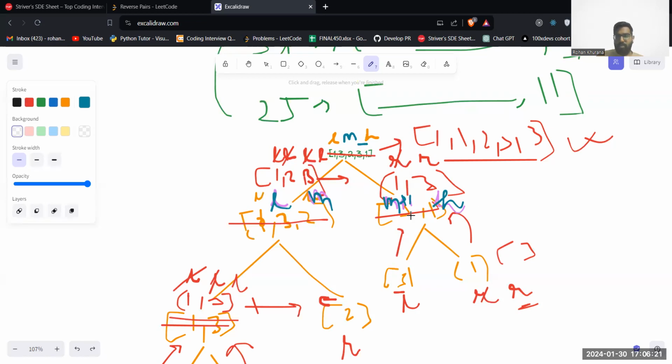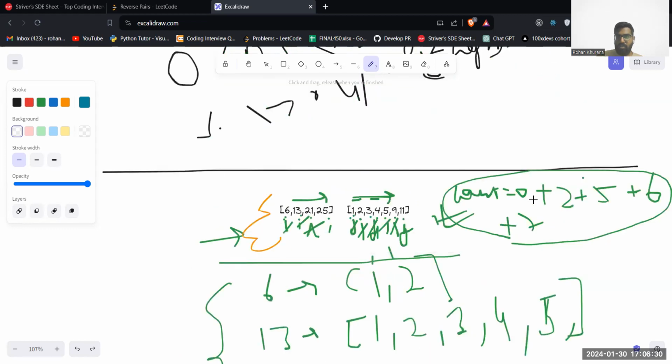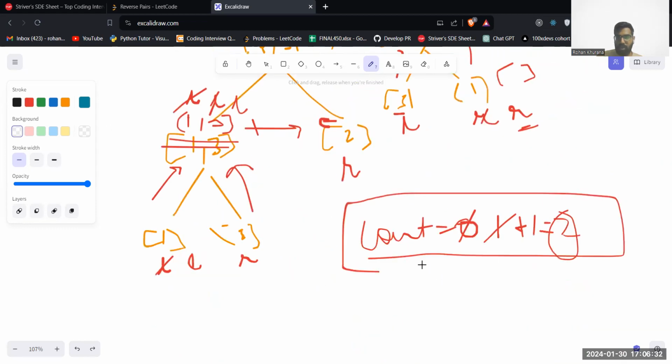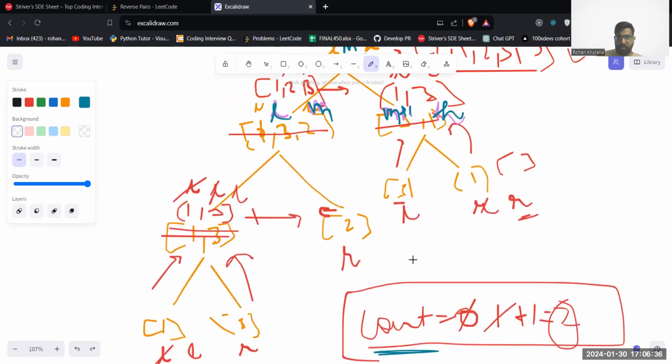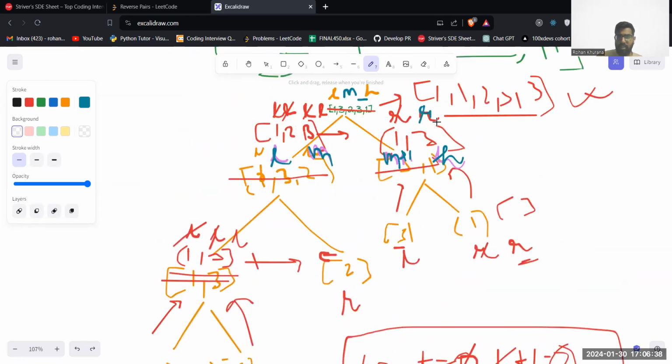Now, had I moved my right pointer from this side, what will I simply add into my count? Where is my count? Here is my count. Bear with me. So let's just say my right is here. Let's just say my high was somewhere here. Doesn't matter. And these are the elements that are there.